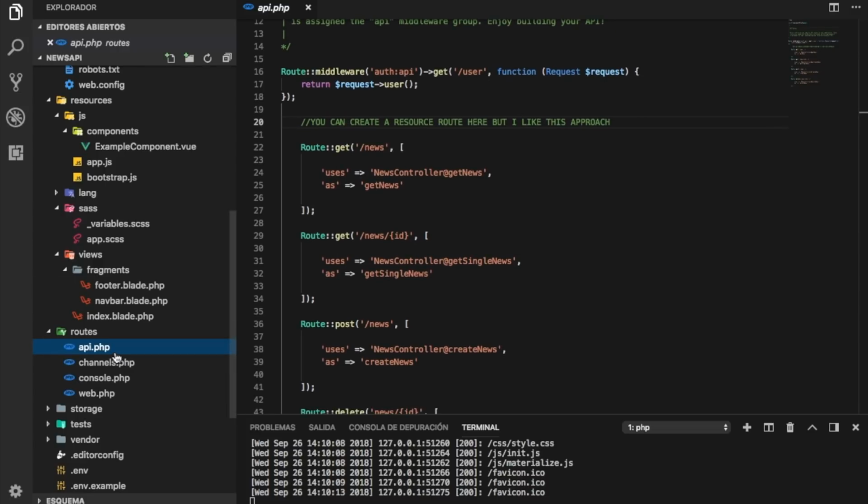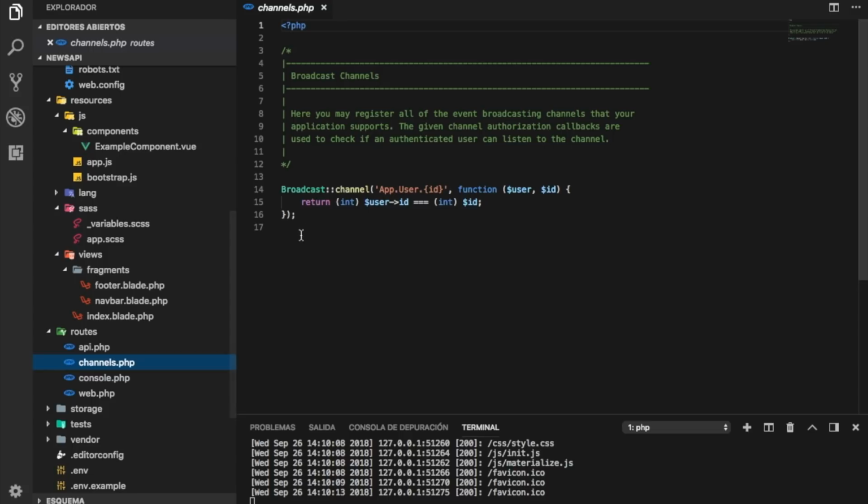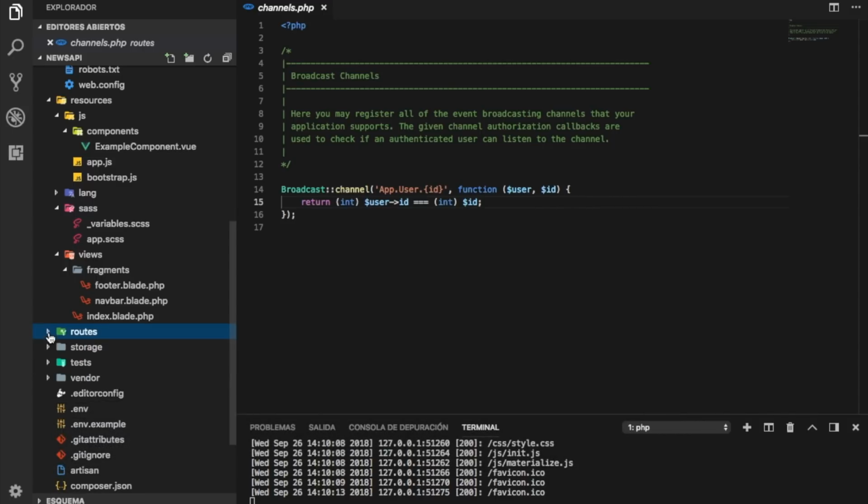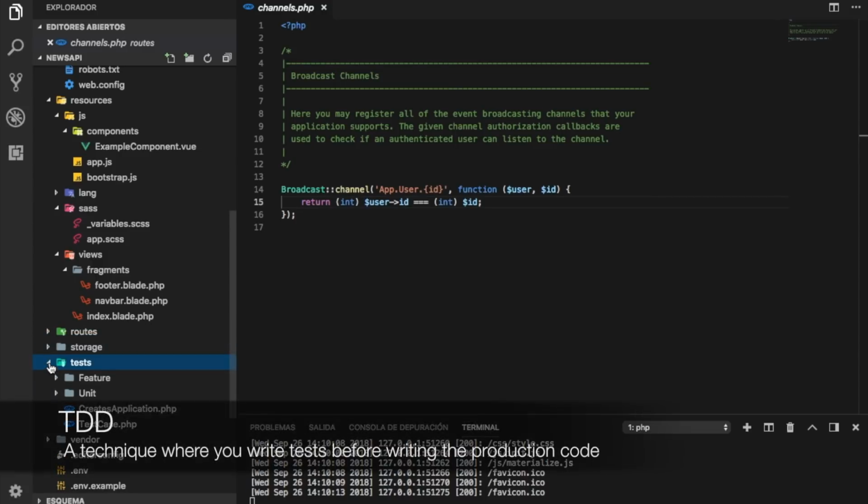The channels file is used to create routes in case you are working with real-time functionality, for example by using Pusher with a notification system, and you want to broadcast an event, and then you can listen to that channel and get any data. The tests folder is used to implement unit testing, very good for test-driven development.